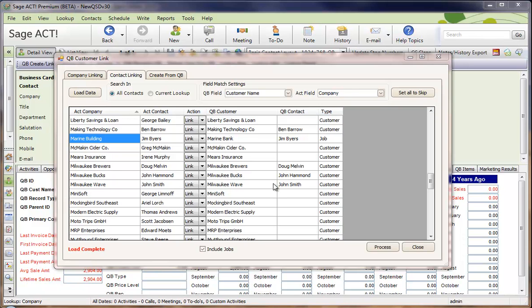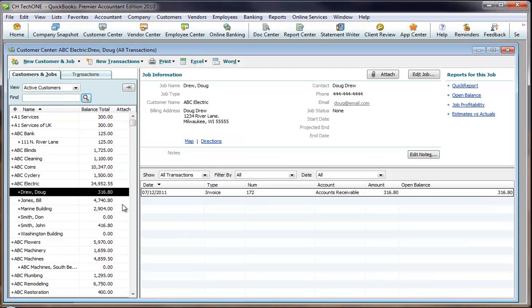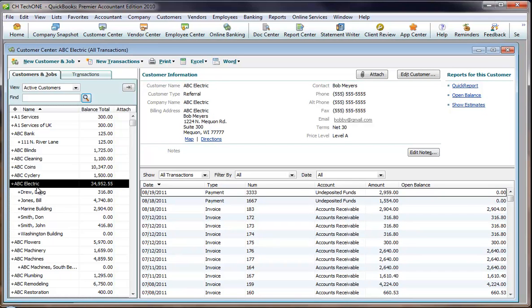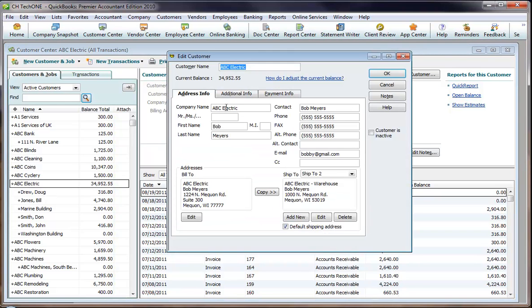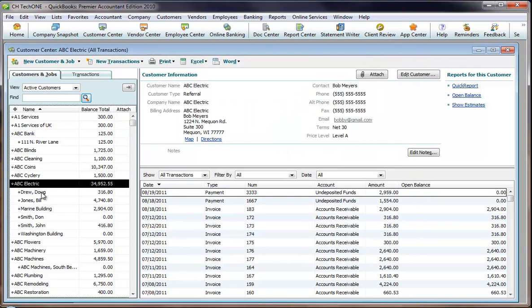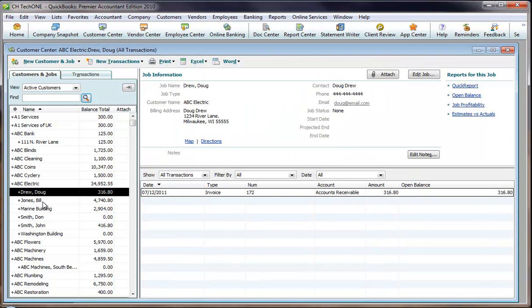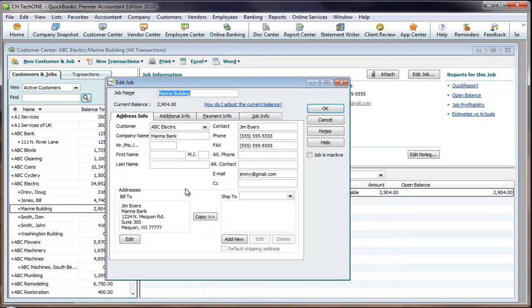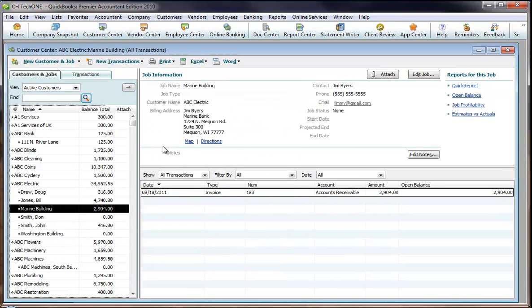First thing to understand is, for those of you who aren't familiar with jobs, QuickBooks allows you to create jobs that are subsets of customer records. So as you can see here, I have ABC Electric, which is a customer record in QuickBooks, and then I can create jobs below that customer record, for example, this marine building job here. And that lets QuickBooks users create subsets or sub-projects within their customer records.